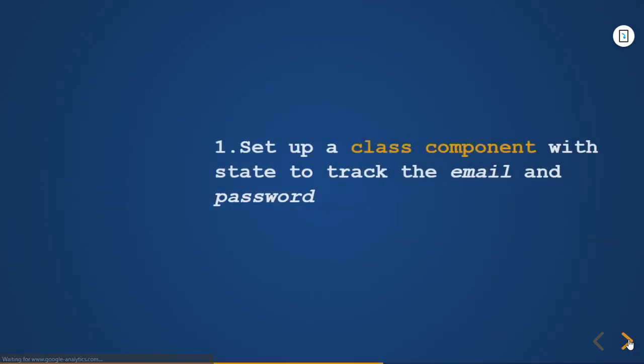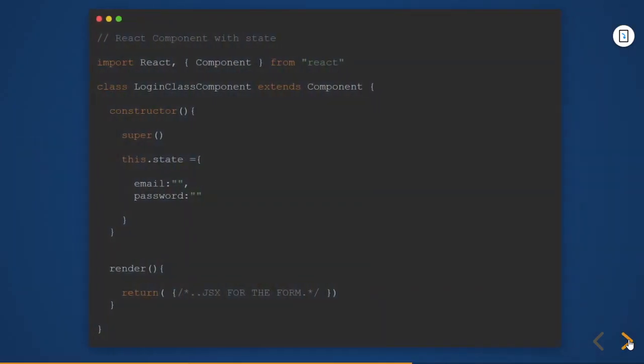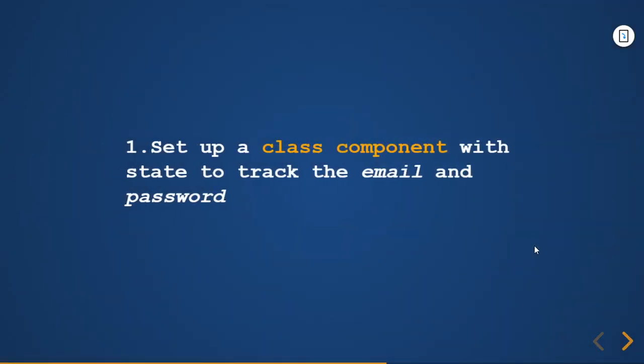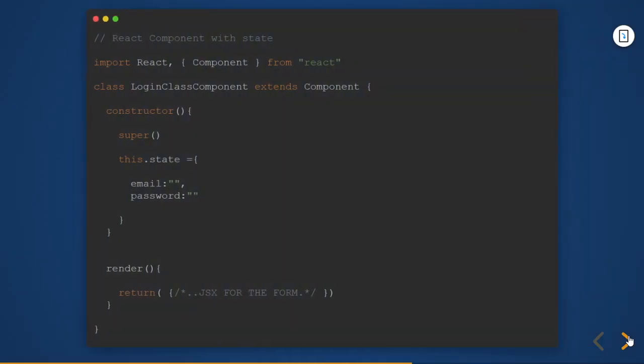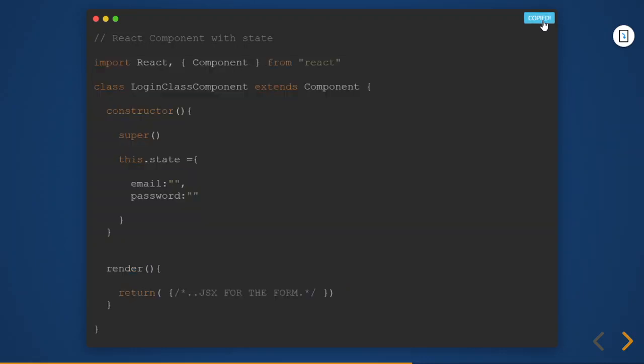So now the first step is, of course, you set up a class component with a state to track the email and password, and this is how it looks. Here is the class component, just a simple class. Of course, like always, you import React from React. And don't worry, you can see the CodePen's code, you can even copy all of it. So you import React from React.